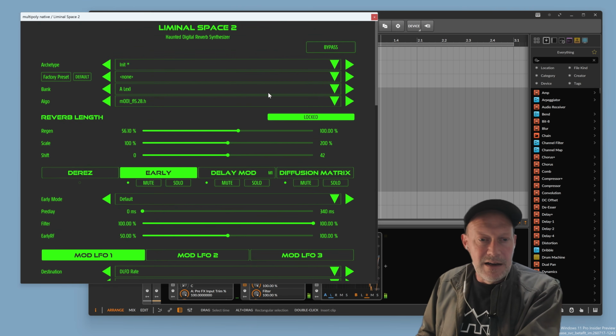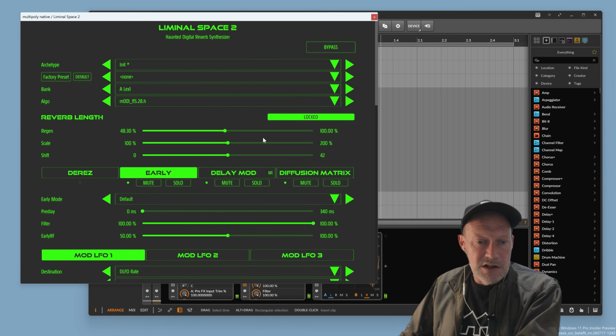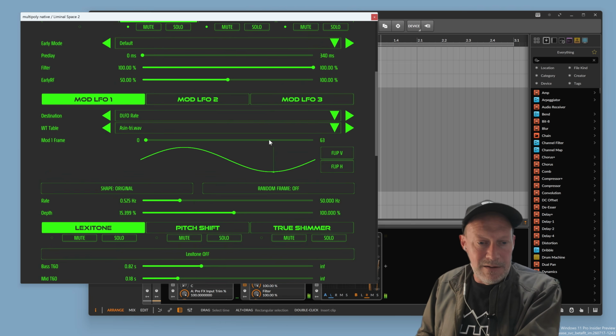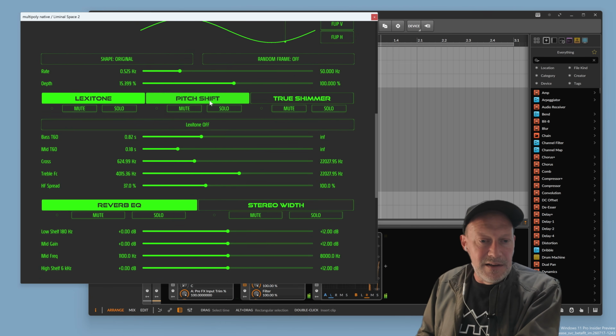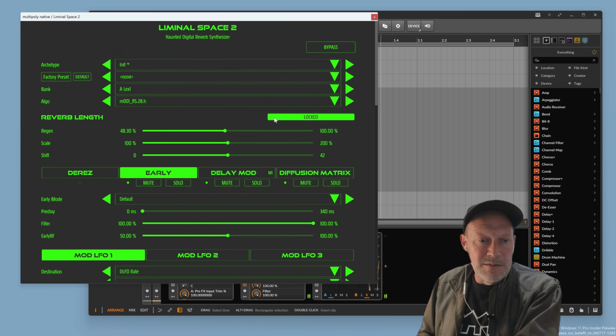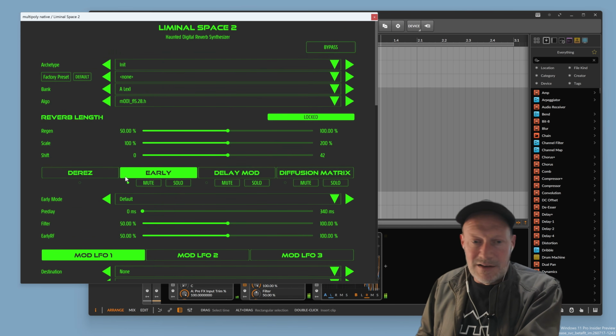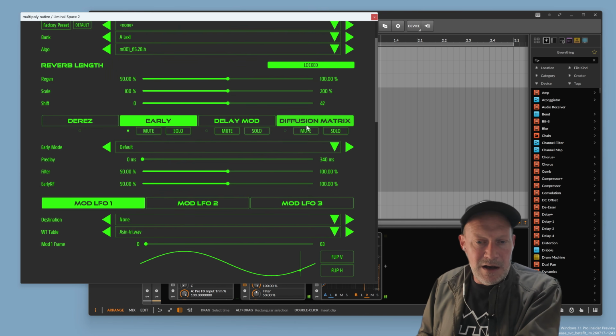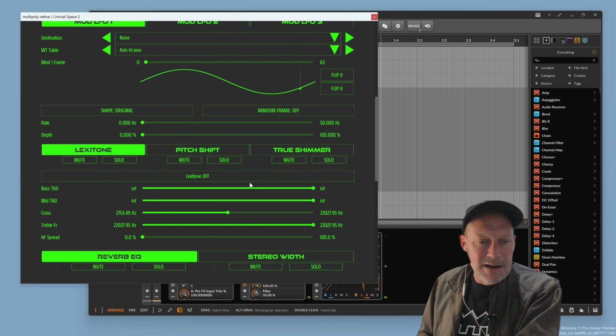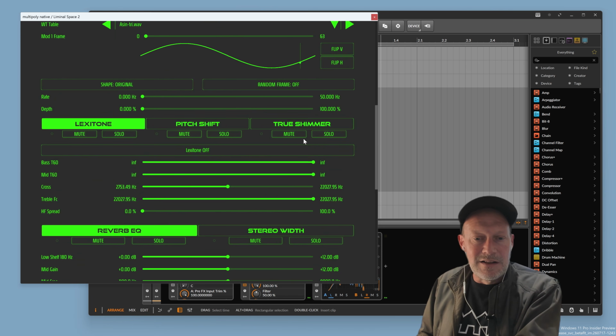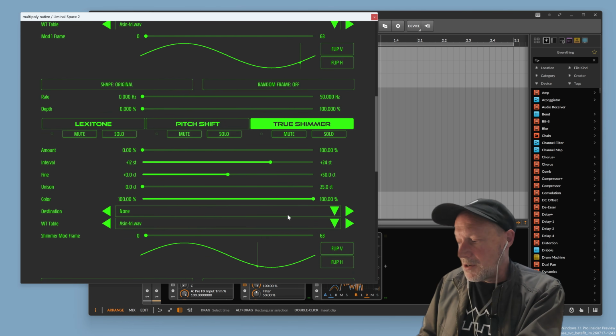Now I feel like we've lost the thread with our patch. There's so much going on. Let's see. Pitch is off. True Shimmer is off. Let's just reinitialize this. Here's our default with no delay mod, no diffusion matrix, no pitch shift. Let's look at the Shimmer module. There's a module called True Shimmer.